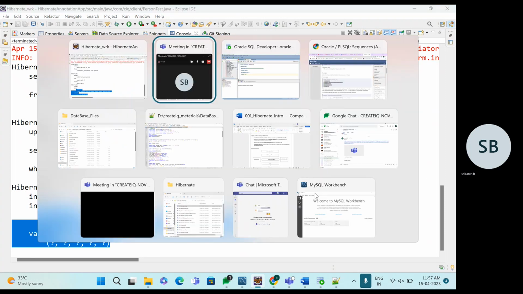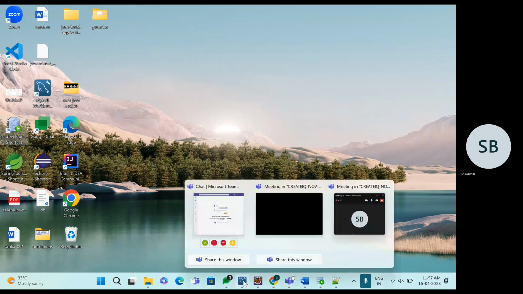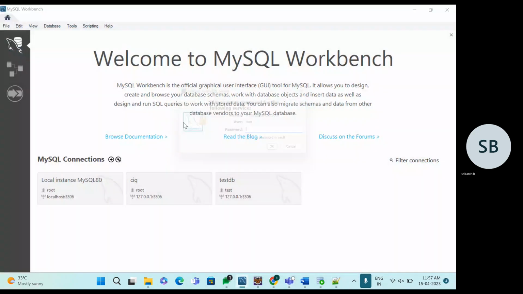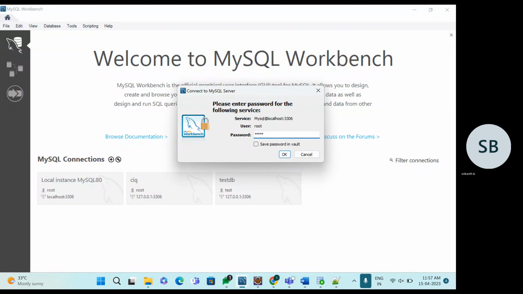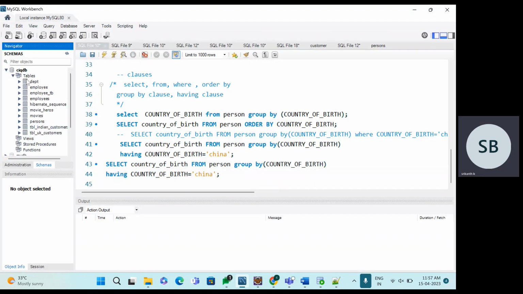Go to table. Open the SQL database. Check whether the data has come as is.